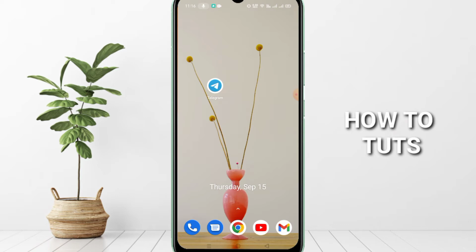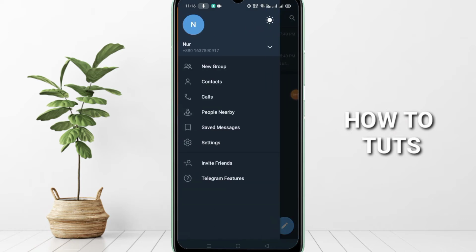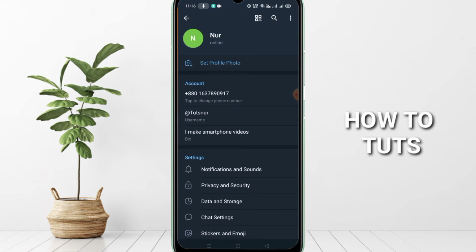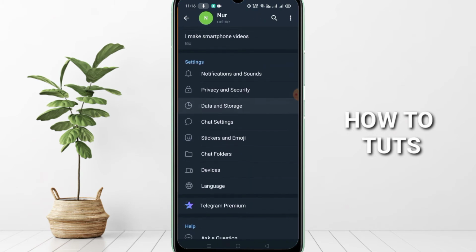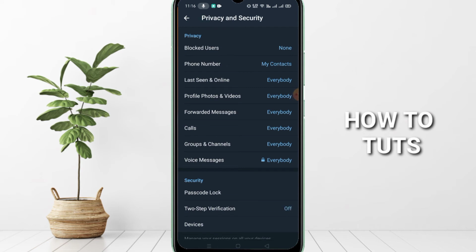Here you can see the Telegram apps. Just click on your Telegram apps, and after that you need to click the three lines in the top left corner. Click on that, and after that click Settings here, and then scroll down a little bit. Then you will find the option Privacy and Settings, this one. Just click on that, and after that you can see here Phone Number.